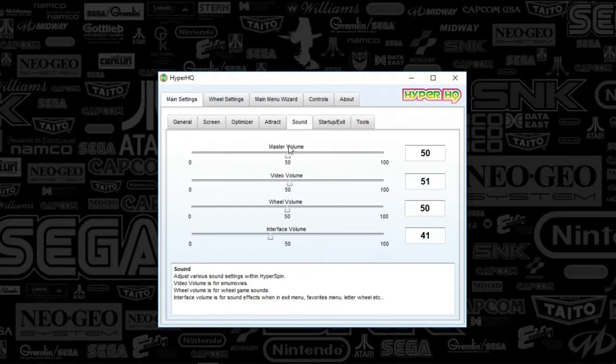And then we've got sound. I've got everything set up here. I've got hyper speech, so that's what that interface volume is all about. I moved that down just a little bit lower here, or sorry, that's for sound effects. So that's the wheel sounds, the wheel volume and the sound effects. This is like when you are going to exit and you move the arrow, you hear the little clicking sounds. That's what that is. I've got that slightly lower than the others here, and the descriptions are all below there.